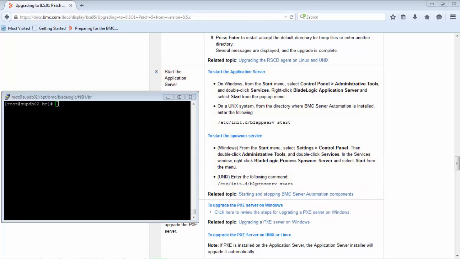Now that the BSA application server, the database, and the FileServer agent have all been upgraded to patch 5, it's time to restart the application server as described in step 8. On Windows, this involves restarting the BladeLogic application server and the BladeLogic process spawner services. On Linux and Unix, it requires restarting the same two services via the command line as follows.